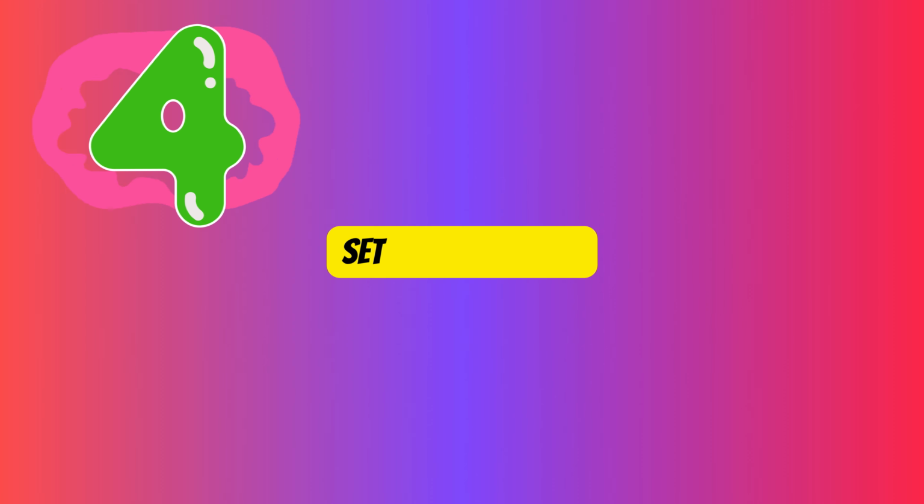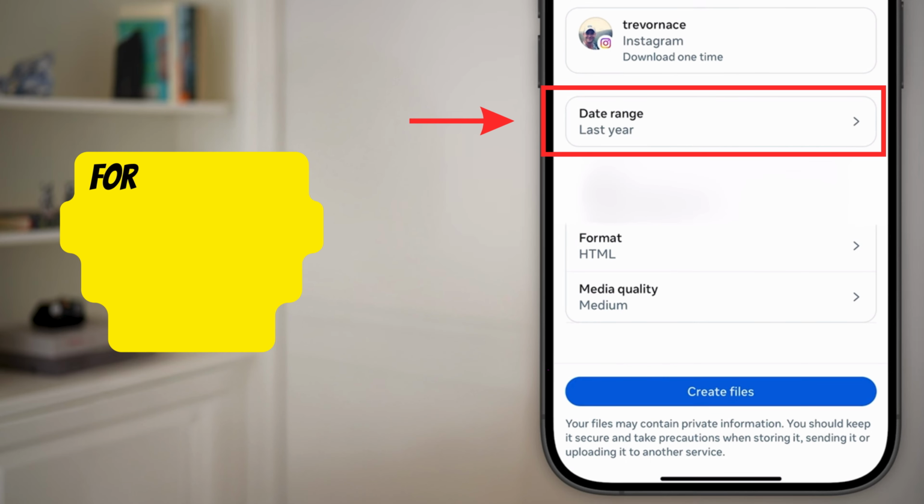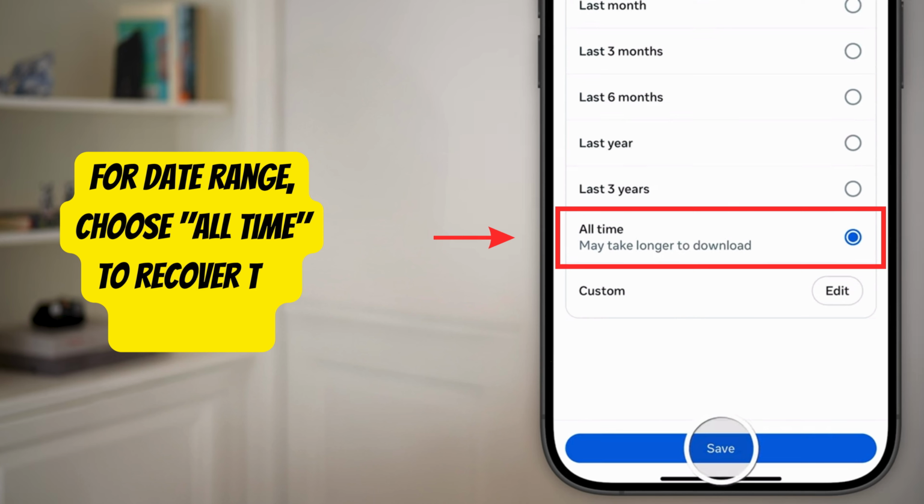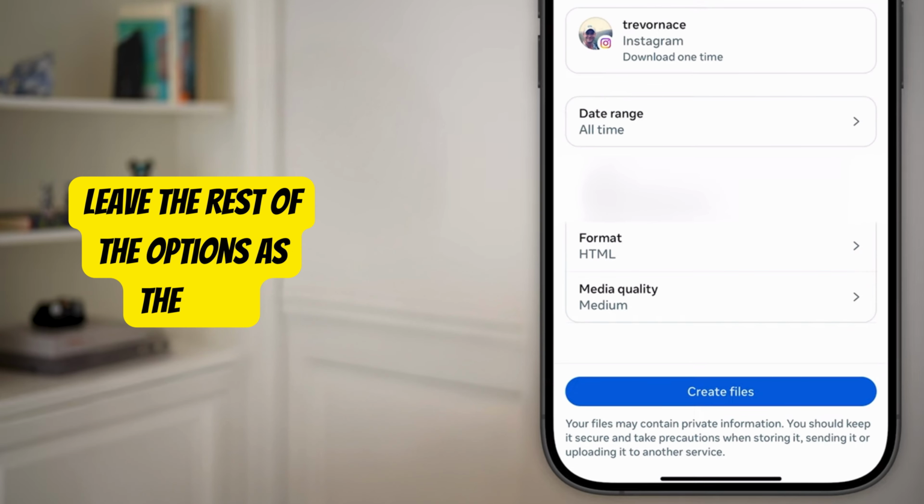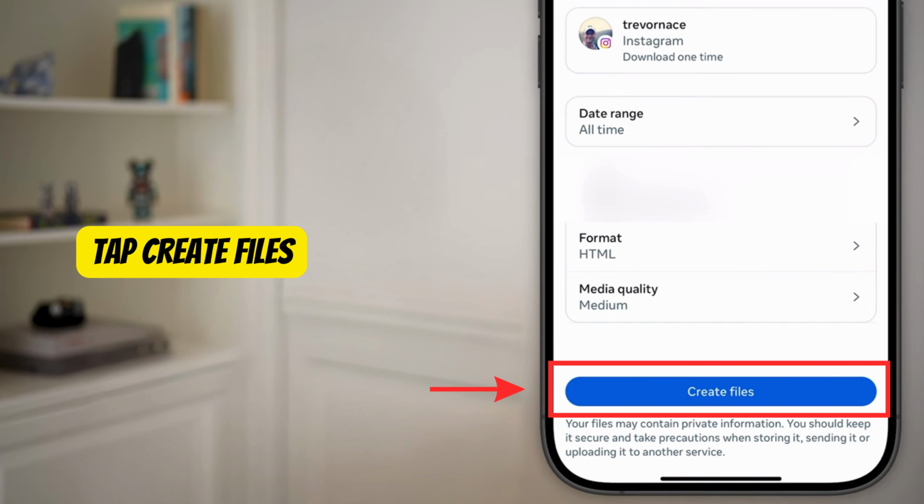Step 4. Set the date range. For date range, choose All Time to recover the most data. Leave the rest of the options as they are. Tap Create Files.